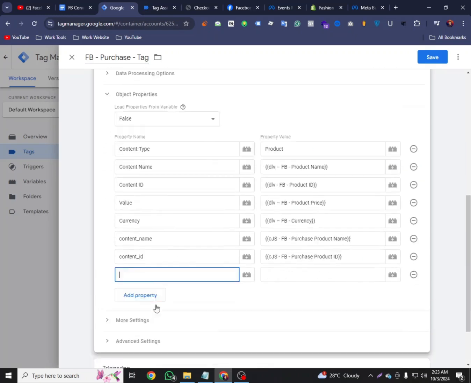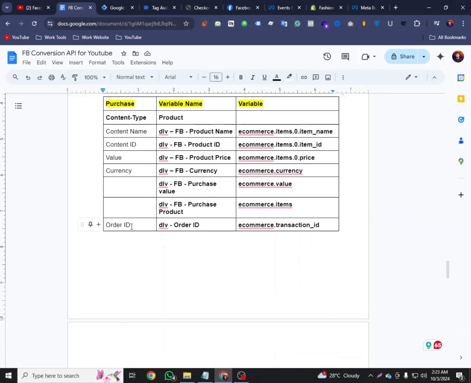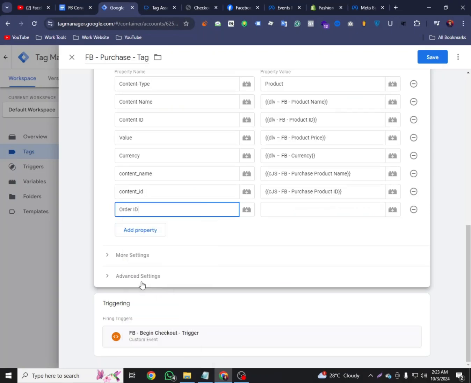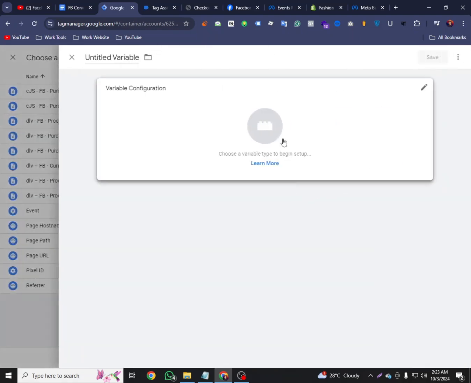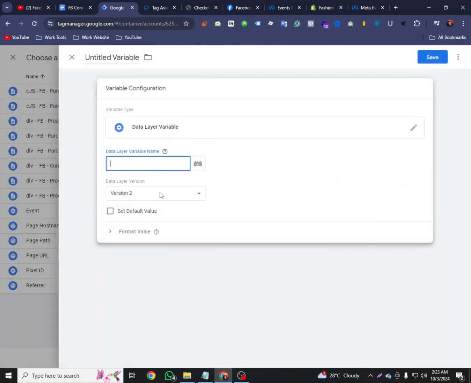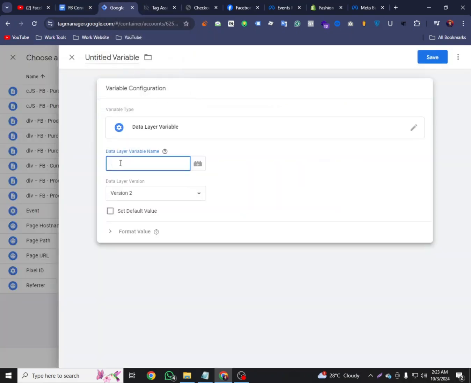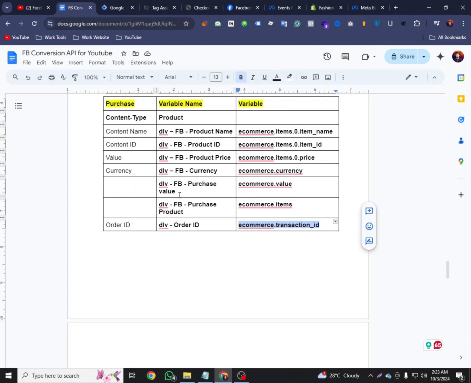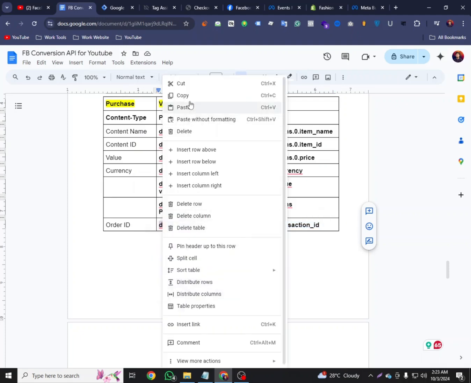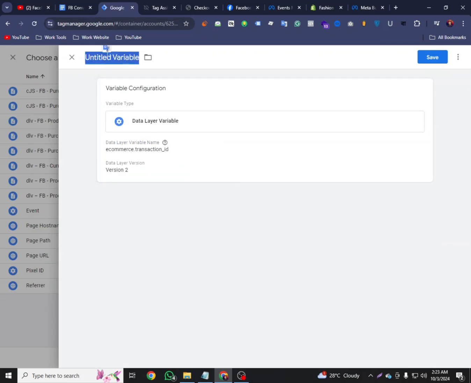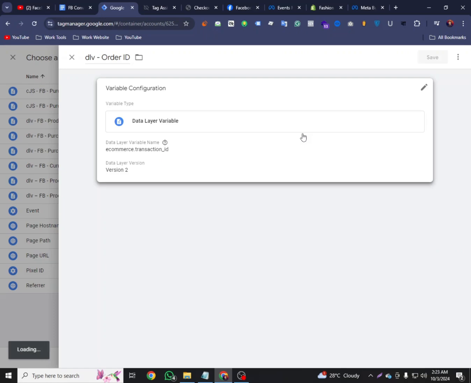We just add one parameter, that is the transaction ID or order ID. So we just copy the parameter name, and go to the plus icon, select the data layer. Okay, select the data layer, and we just write ecommerce.transaction_id. So just copy it, and that is the DLV order ID also. So just put it down here and save it.